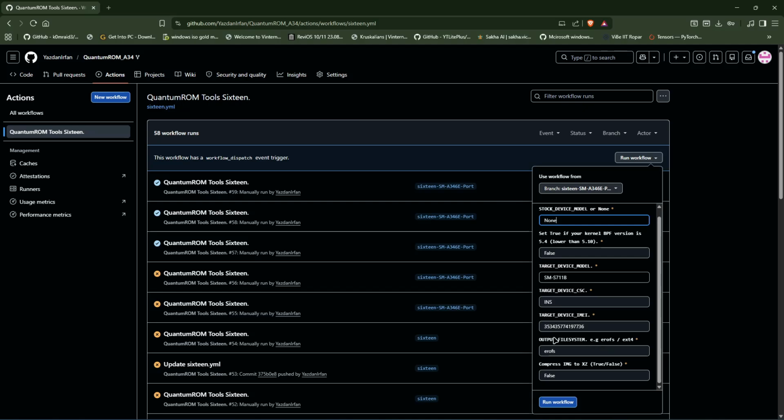Now what is this output file format? So this is an EROFS file format and ext4. EROFS is a compressed file format, so it makes it easier to flash it. So we'll recommend using EROFS.